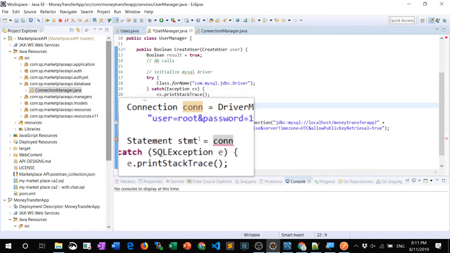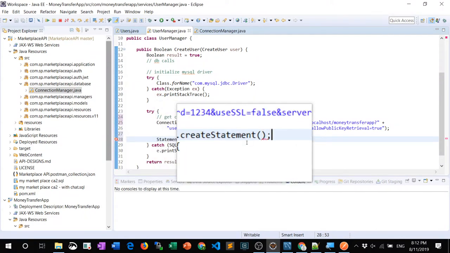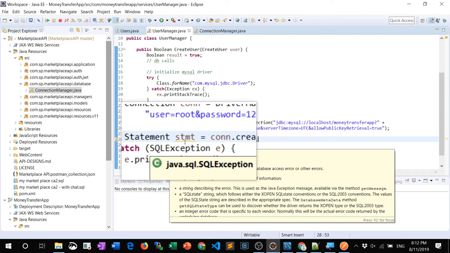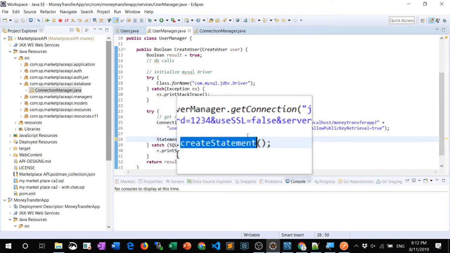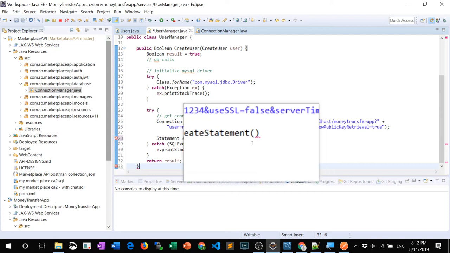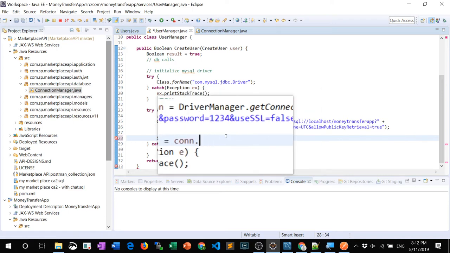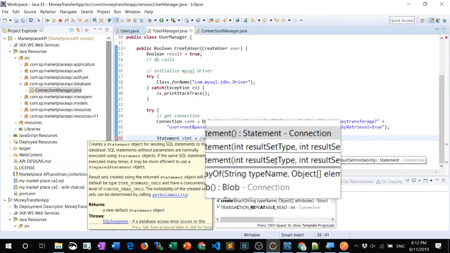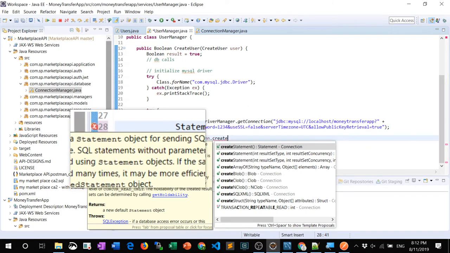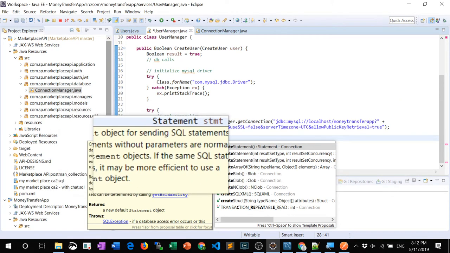Right. So now I have the statement. How do I get a statement? Connection, create statement. So this is the basic method of creating a simple statement. But the statement hasn't got anything yet. There's no SQL statement inside that. So in the createStatement method under connection, let me remove that. Let's see, what do I see here? Okay, createStatement. The explanation here: creates a Statement object for sending SQL statements to the database.